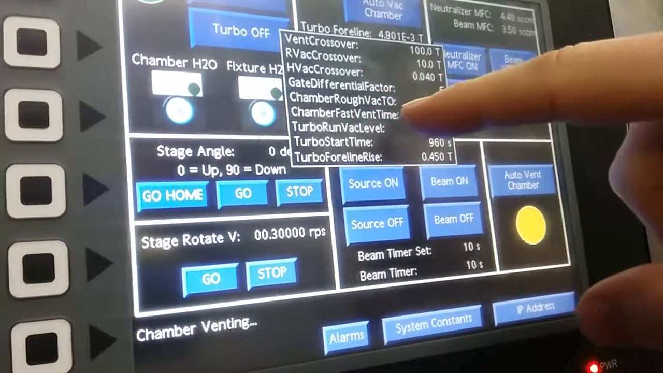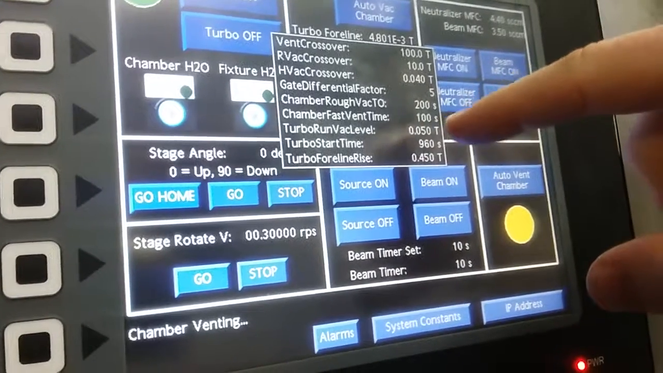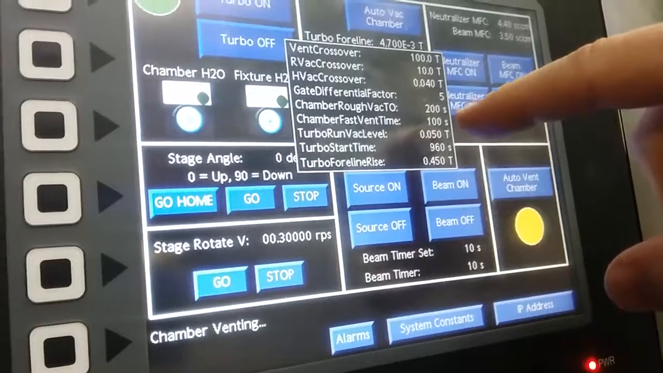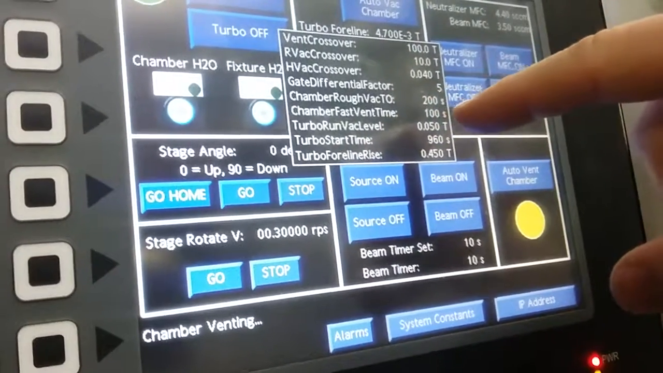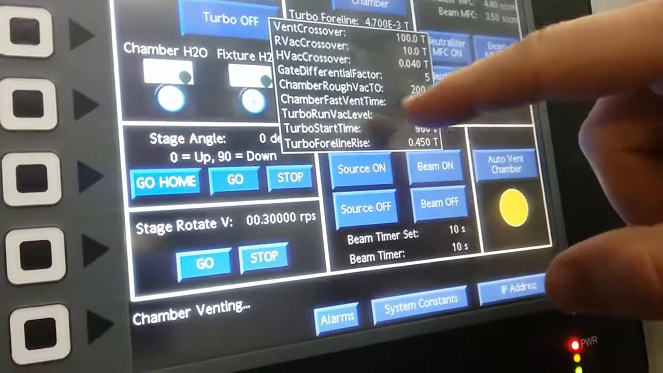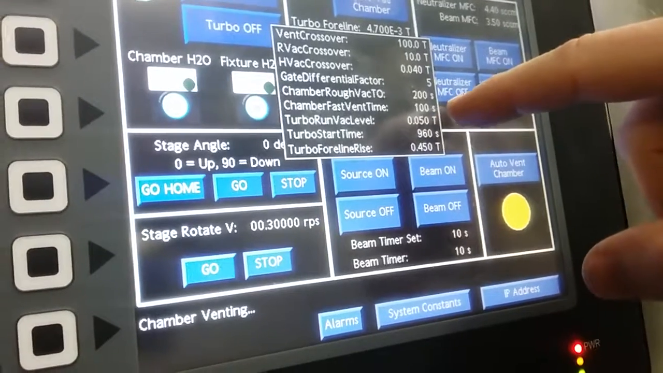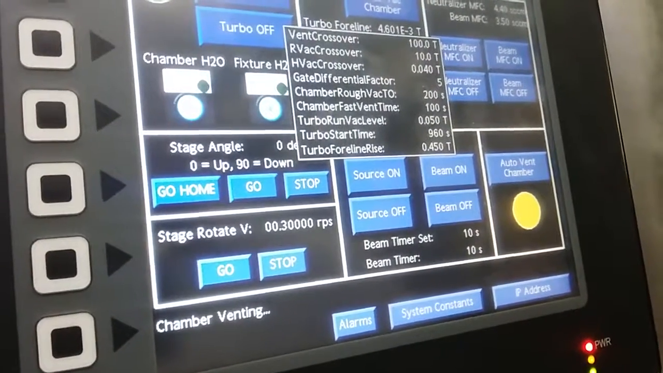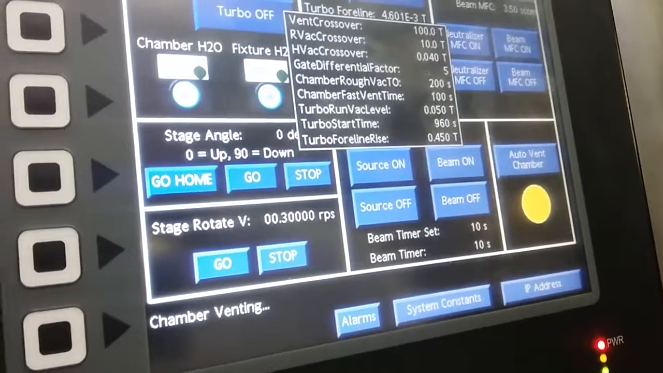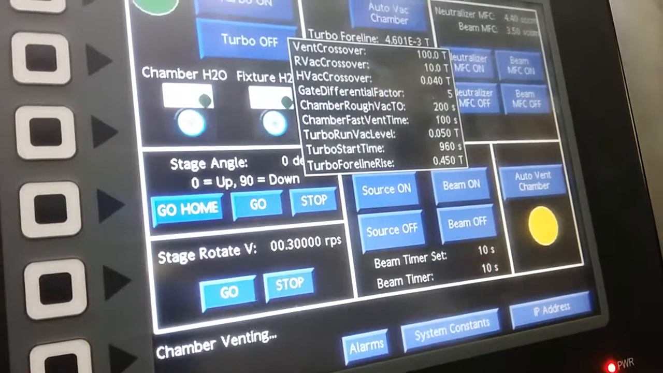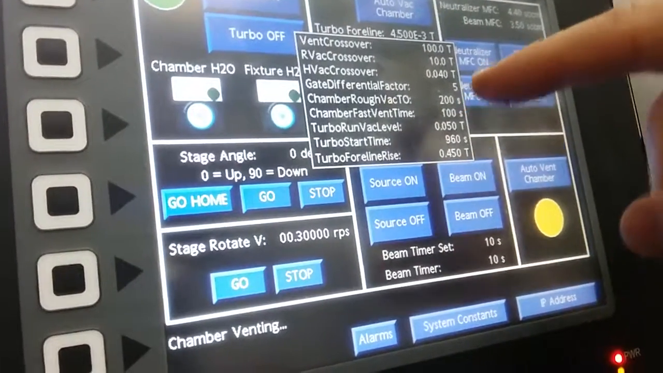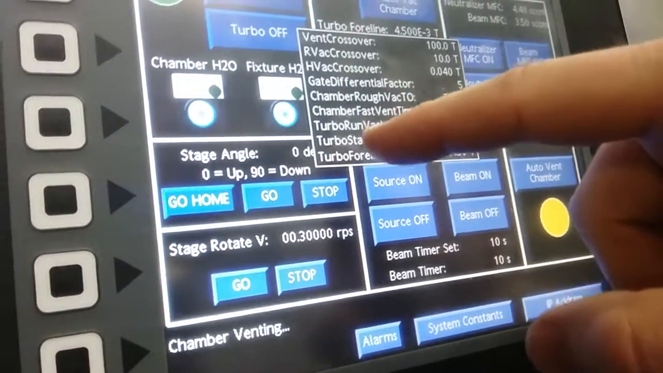The chamber fast vent time is how long it keeps the fast vent valve open to vent the chamber. If the chamber does not reach atmospheric pressure in 100 seconds, then the doors will not open, but the routine will exit at that point. And you'll have to use the manual controls to finish venting it if that ever happens. But 100 seconds should be more than enough time.